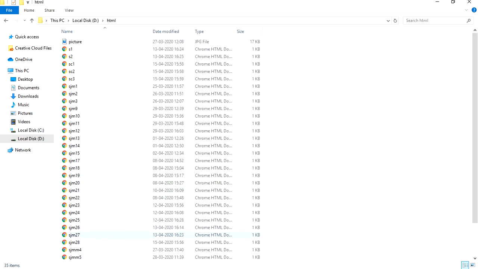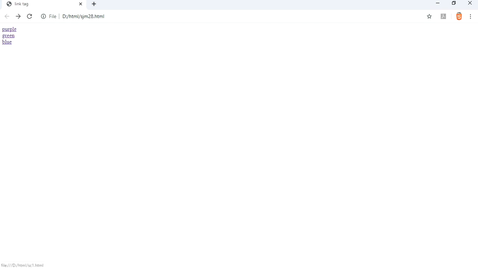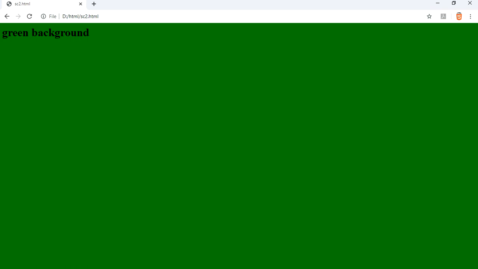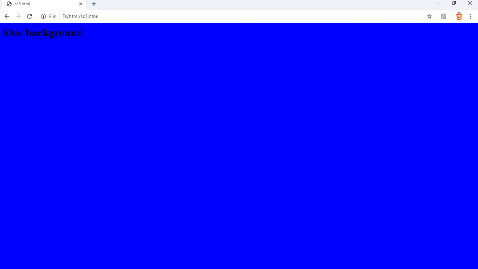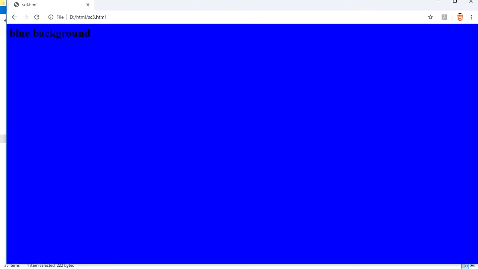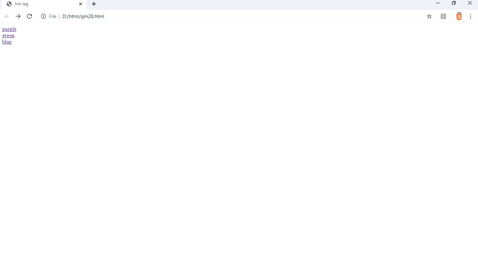HTML folder, 28th program, here purple. So the background here appears purple. We'll click it to green, then the background will be green. And now we'll click it to blue, then the background will be blue. Here you can see the file name also. The title tag. So this is the basic output of the 28th program.